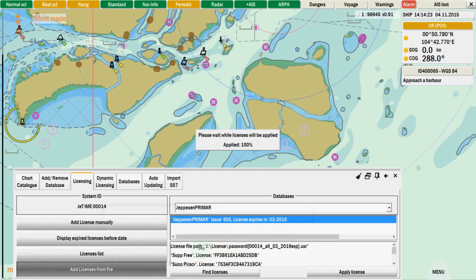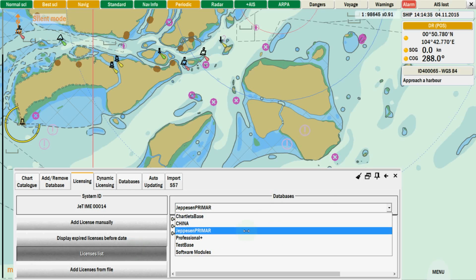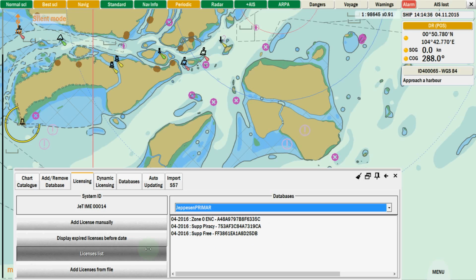You can view your licenses list by selecting the database, and click License List. Finally, you can view expired license before a specific date.